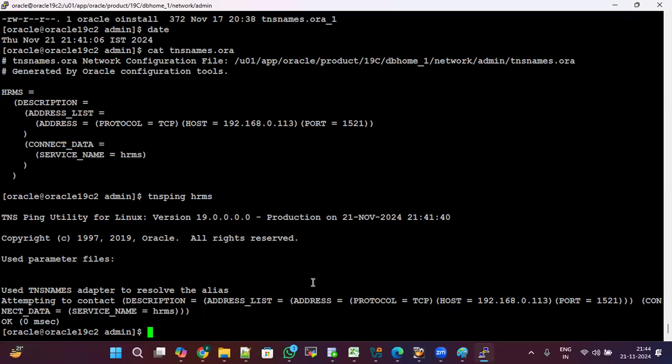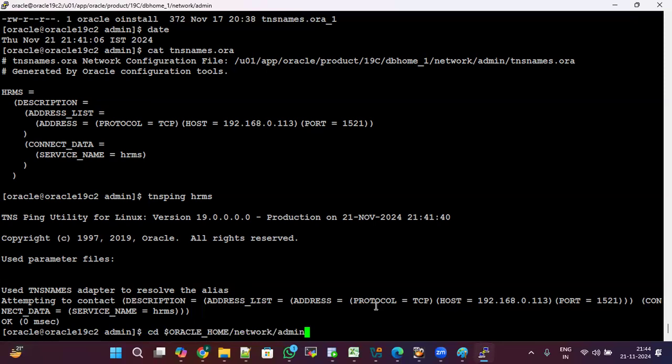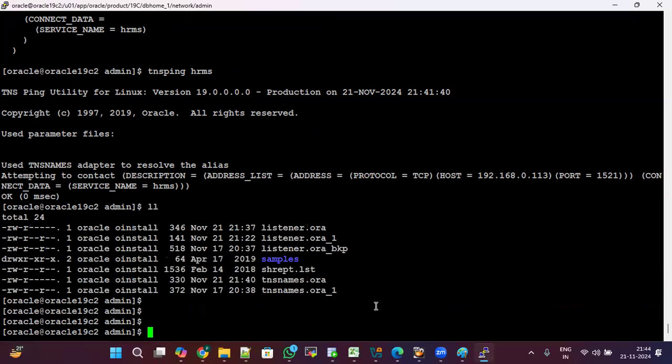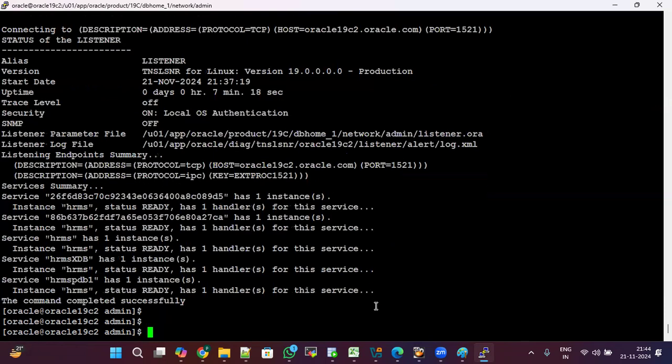So let me start the listener now. lsnrctl. Let me make the connection first. Yes, 113, service name HRMS. Let me start the listener. I configured the listener via GUI mode, that is netca. lsnrctl start. I'm starting the listener. You can see it is already started. Status. Now you can see it has registered all the databases.